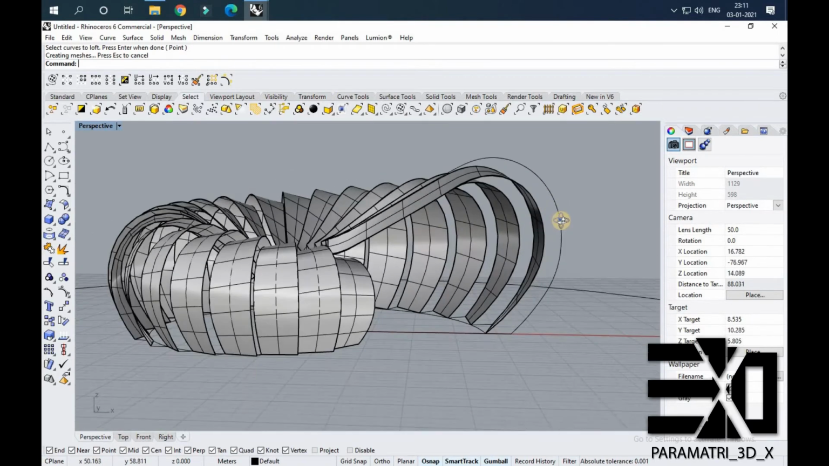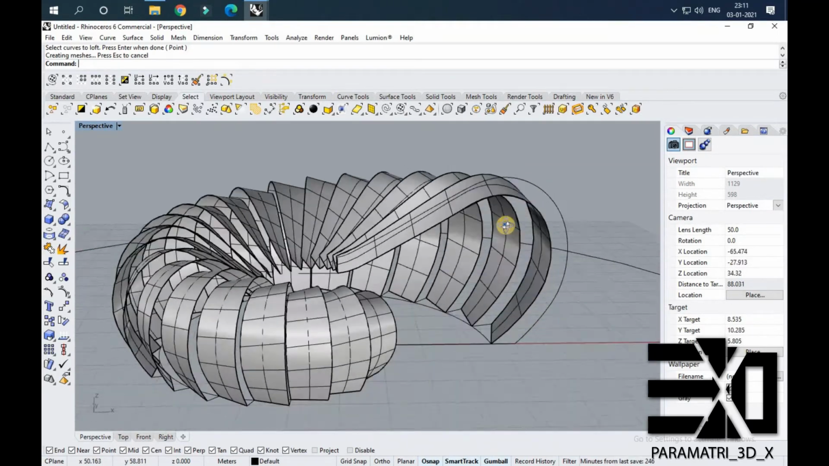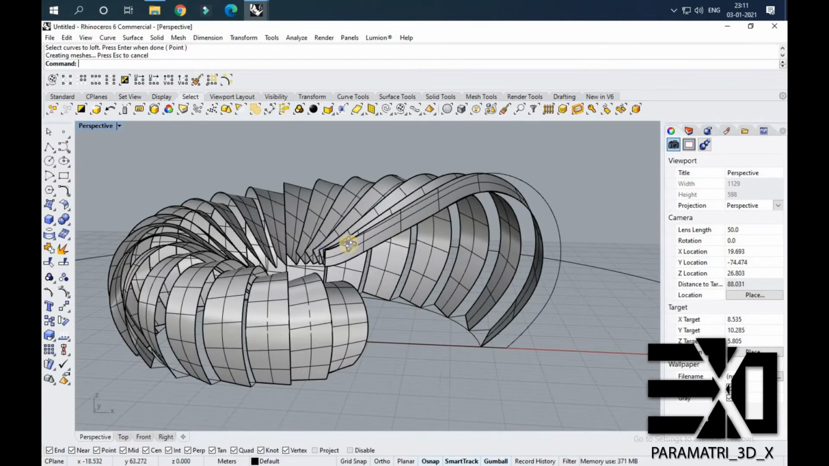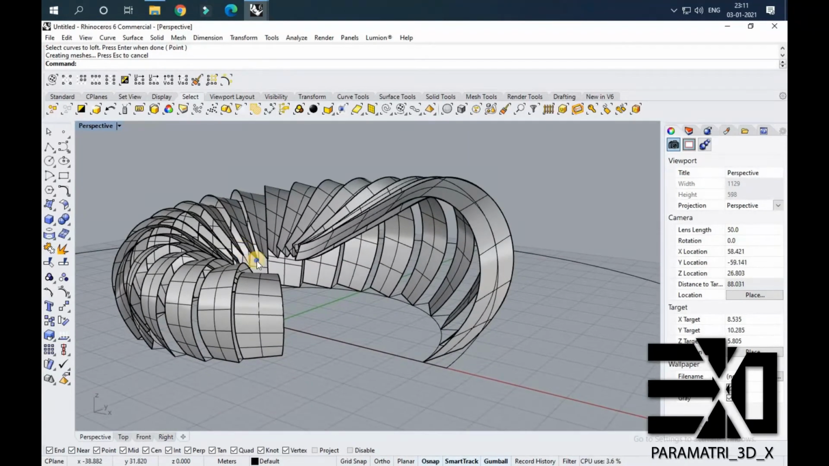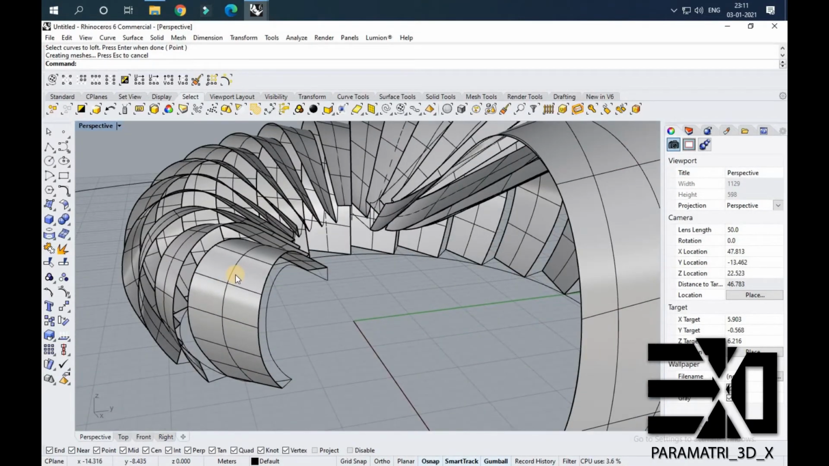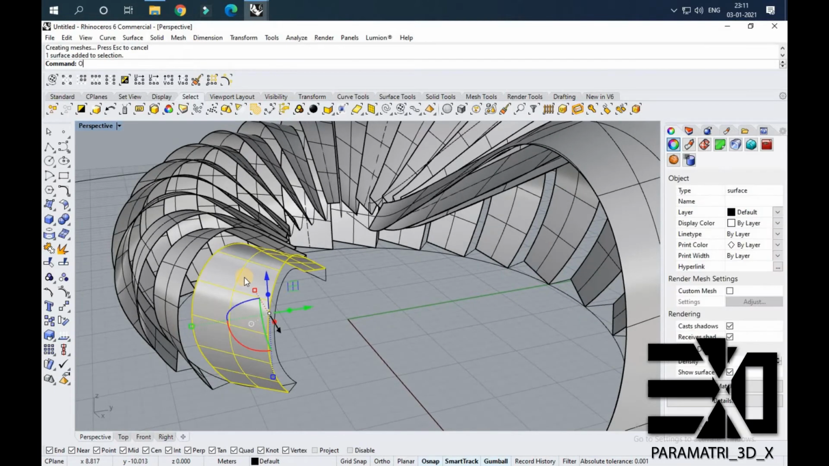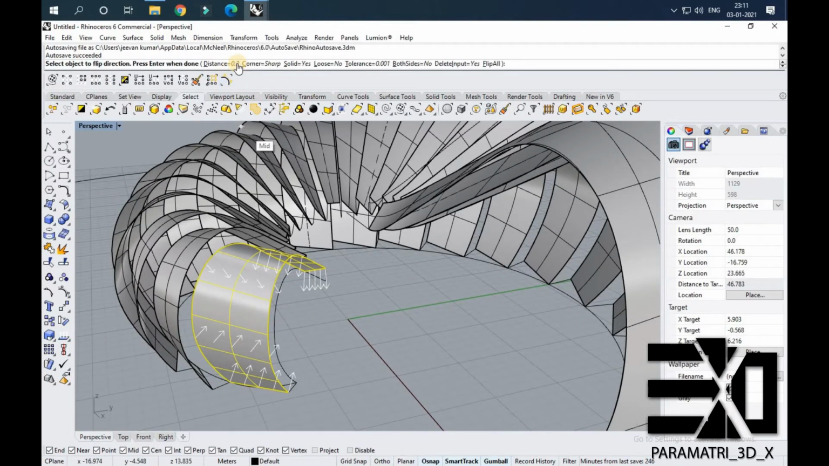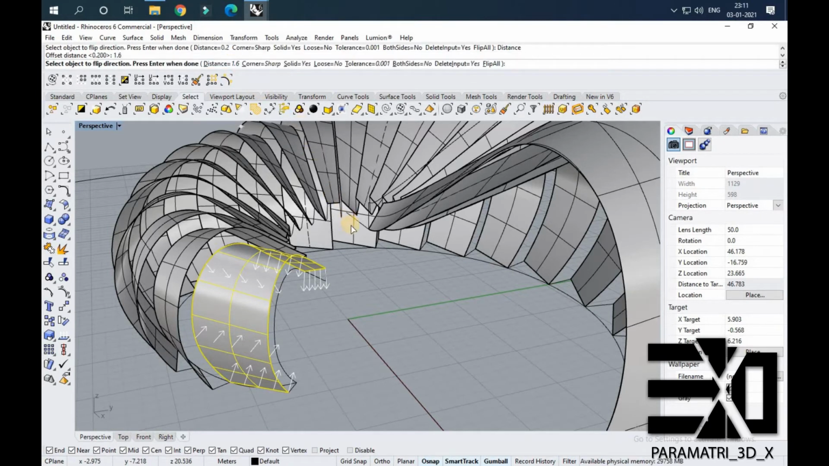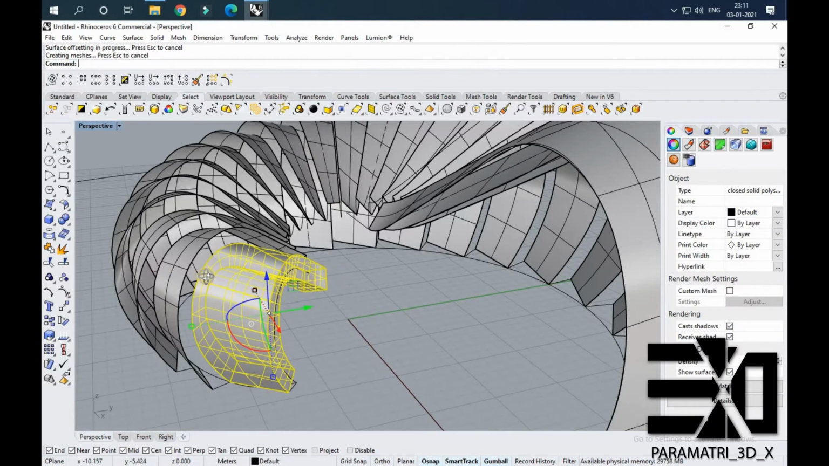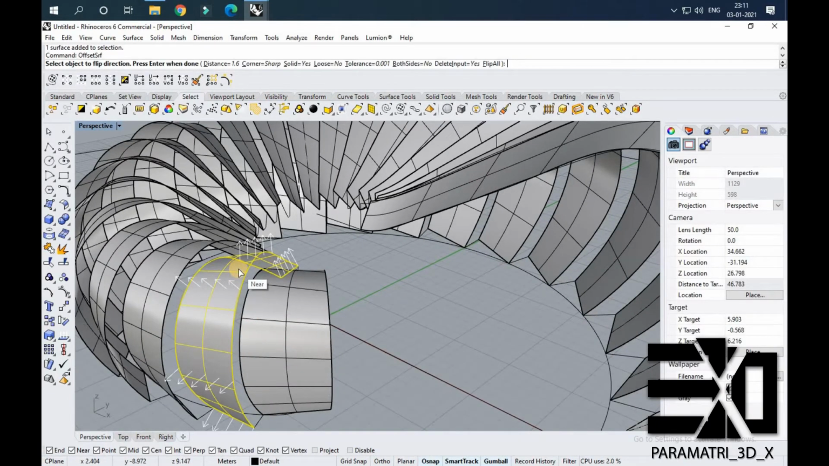So I'm done with my lofting. I've done the loft with all the curves, so it gives you a spiral-shaped form like this. Now I'm going to use the offset surface command, and I'm giving the distance as 1.6. The arrows here are pointing outwards, but I want them pointing inwards.